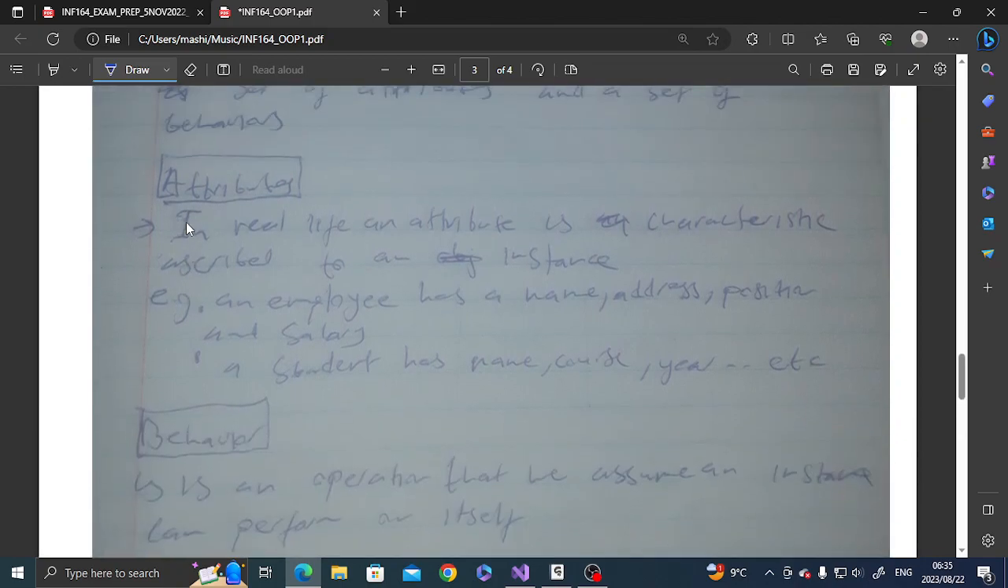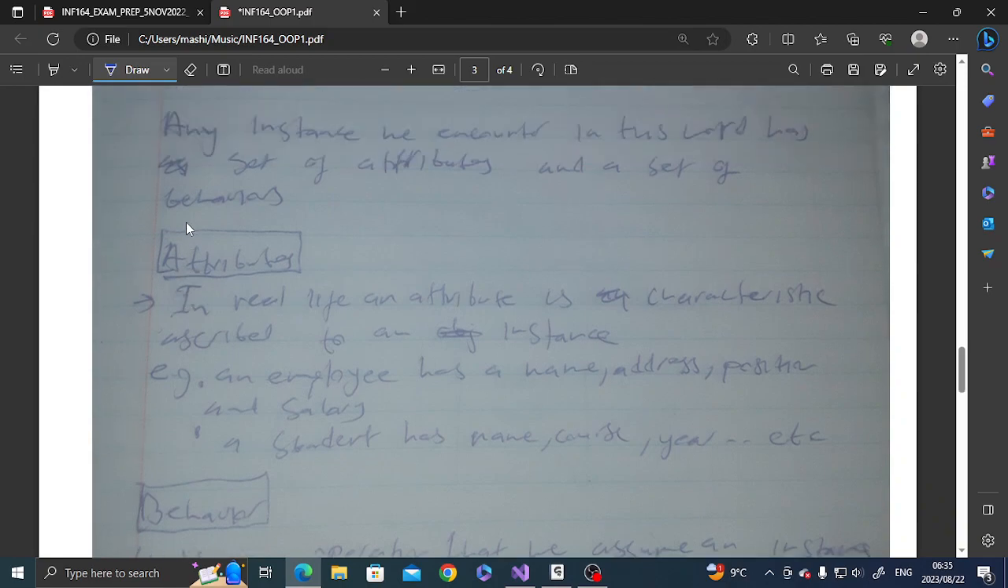So how do we model these attributes? In real life, an attribute is a characteristic ascribed to an instance. As an example, an employee has a name. They might have an address, the position that they are working, then the salary. Another example, we can have a student as a type, because the student might have a name, the course that they are doing, the year of study, and many attributes or characteristics.